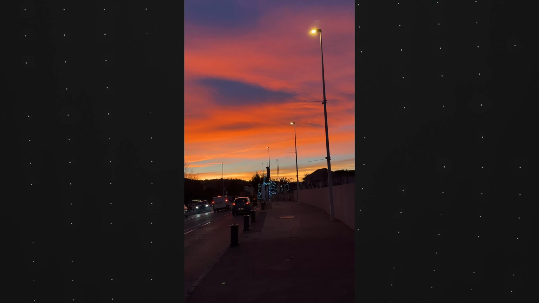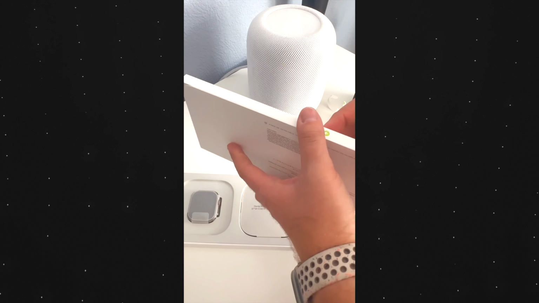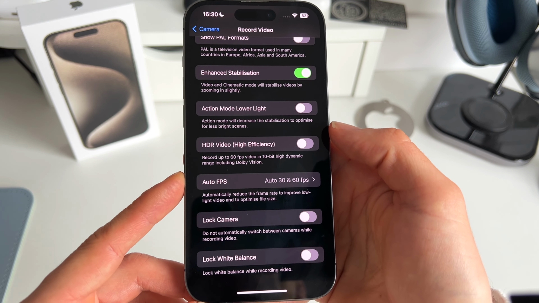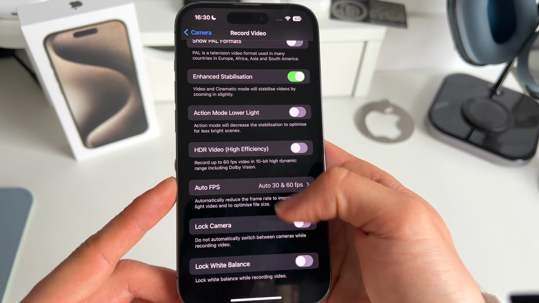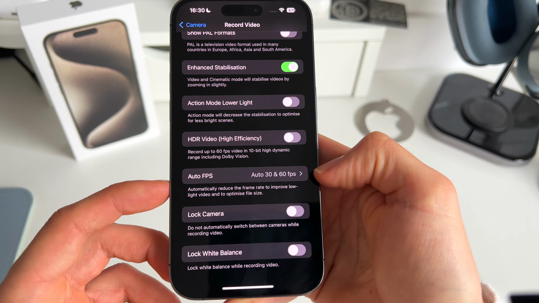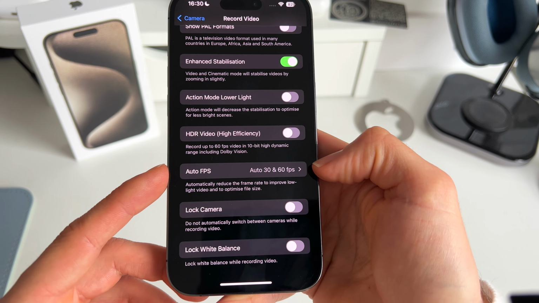HDR video, you can turn on HDR, which stands for high dynamic range, as it will give this nice luminous look. An example of what that looks like. I rarely use this for my content, but I have experienced that viewing and editing with this video format can be a headache. In addition, it also takes up a lot of space. Auto frames per second is on auto 30 and 60 frames per second.